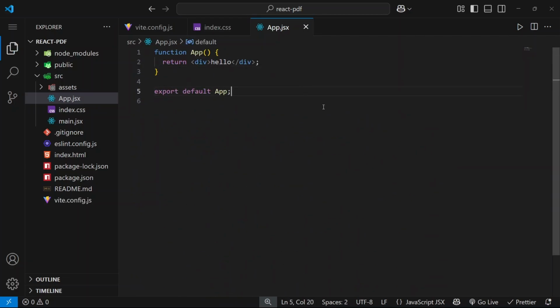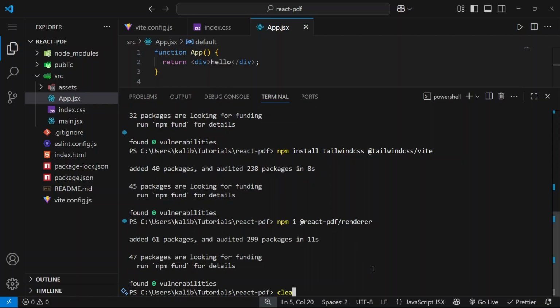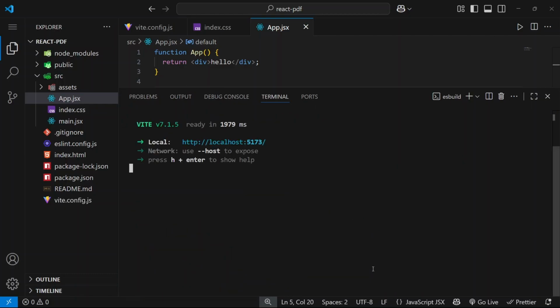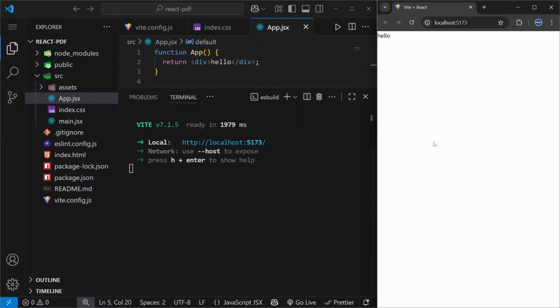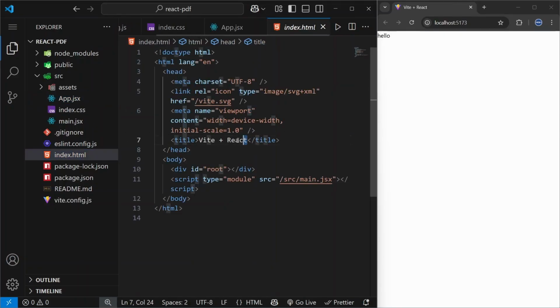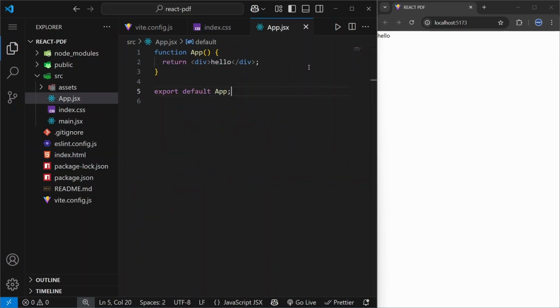And now let's open our terminal again, and let's clear it first. And let's say npm run dev to start our frontend. So let's open it. And here we have our hello. Great. So let's close this tab and I will split my screen. Okay, let's close our terminal, and I want to change this default title inside index.html. Let's say React PDF. So let's save it. Great. Now let's close the tabs that we don't need.